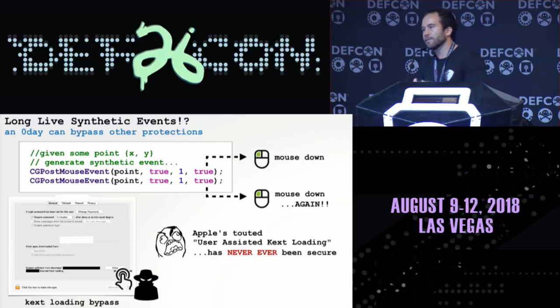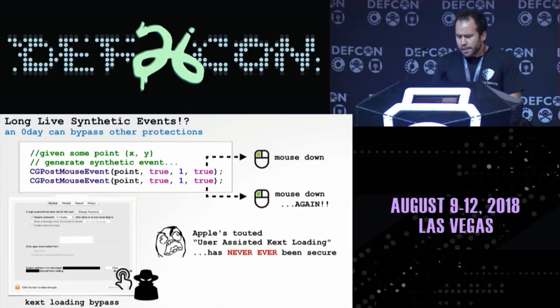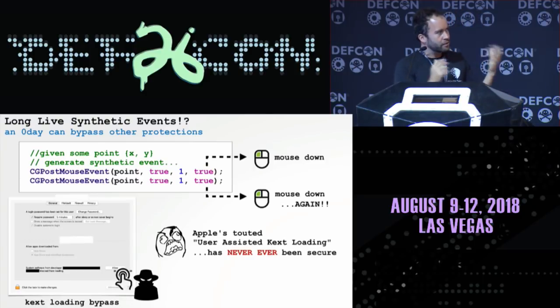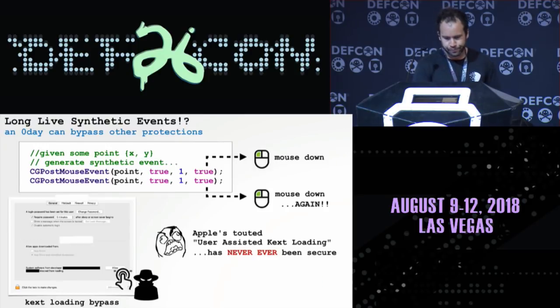Now, people, including myself, sometimes talk smack about Apple's security mechanisms, but examples like this really prove that in a variety of cases, it's really trivial to bypass them. I'm kind of embarrassed to discuss this bug because it's so trivial, and I found it completely by accident. But again, it's very powerful. It allows you to generate synthetic events even on a fully patched system, for example, to load kernel extensions, which, in my opinion, is rather a big problem.